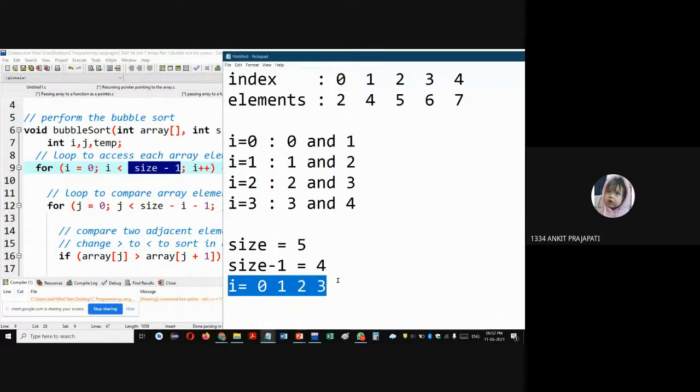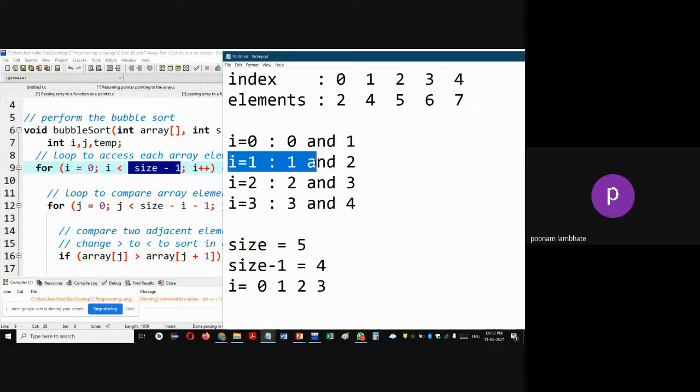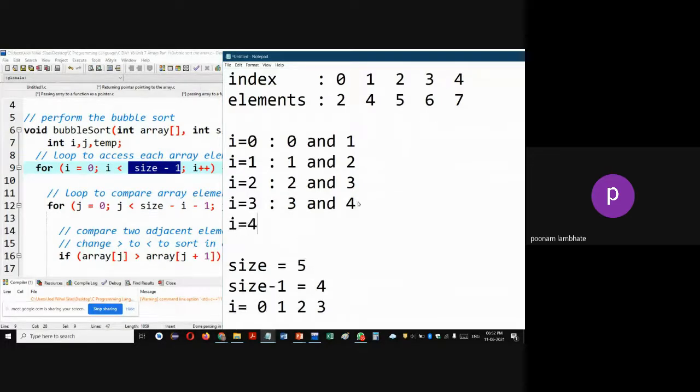Yes. Could you repeat? Yes. Okay, I'll repeat. No problem. So as I said, how many comparisons? First and second element, second and third element, third and fourth element, and fourth and fifth element. Okay. So when I is equal to 0, we'll compare the elements at index 0 and 1. When I is equal to 1, we'll compare the elements at index 1 and 2. Okay, and so on.